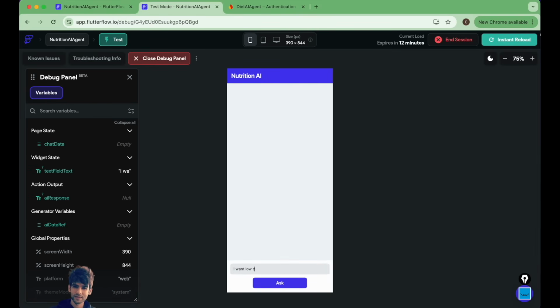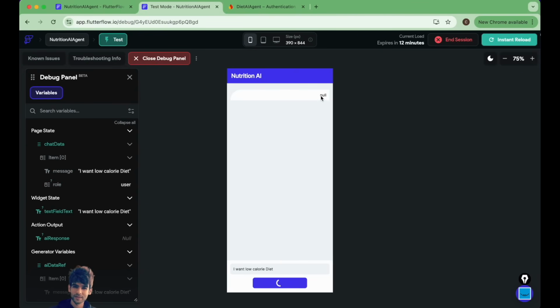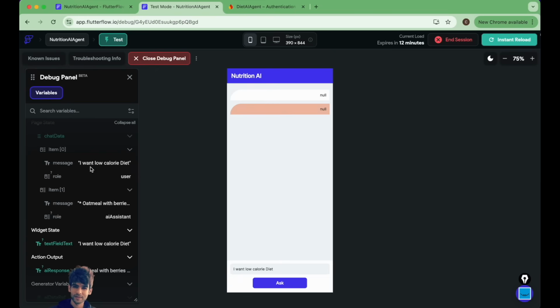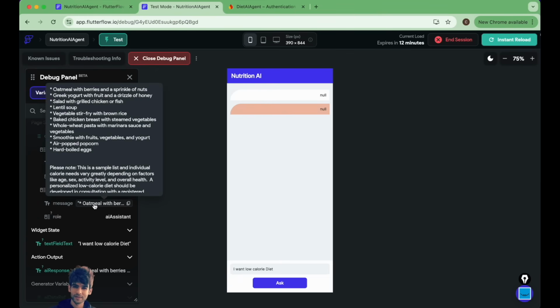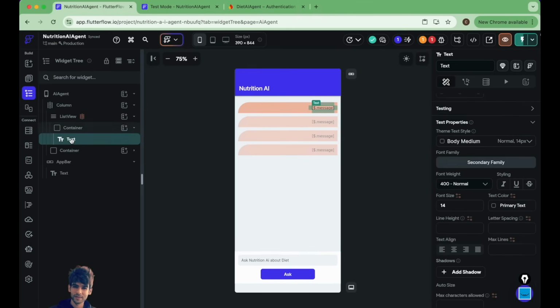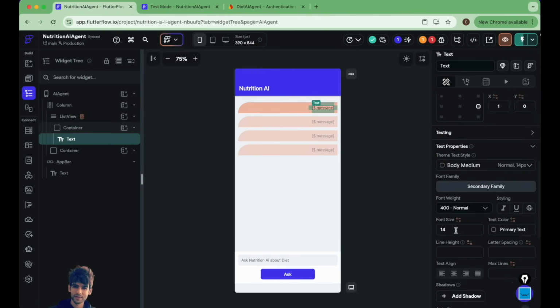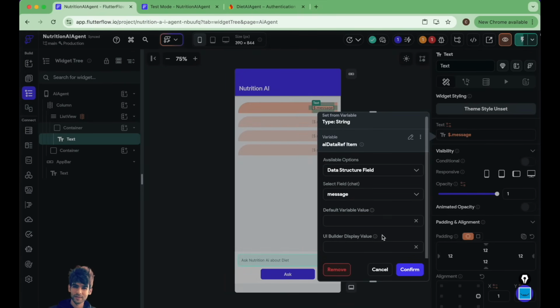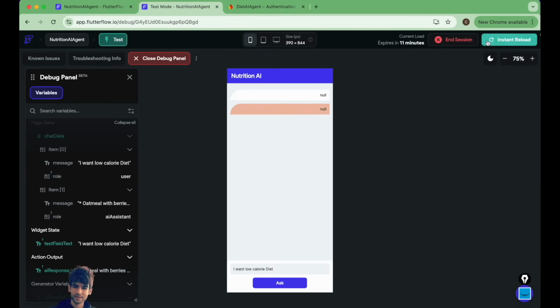I will type I want low calorie diet. Here the data is coming from backend. As you can see here, I want low calorie diet, the role is user, and the response is also there, but the data has not appeared here. So for that we need to select this text here, select this message. We haven't selected the data structure field message, so confirm this. Now let's reload this.